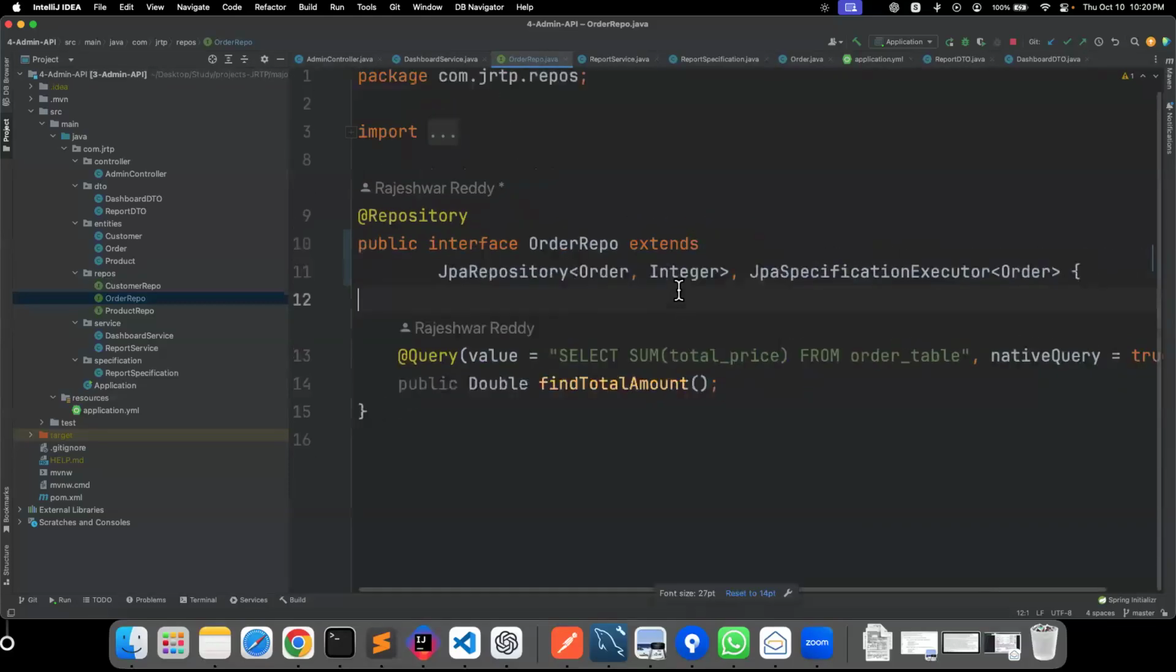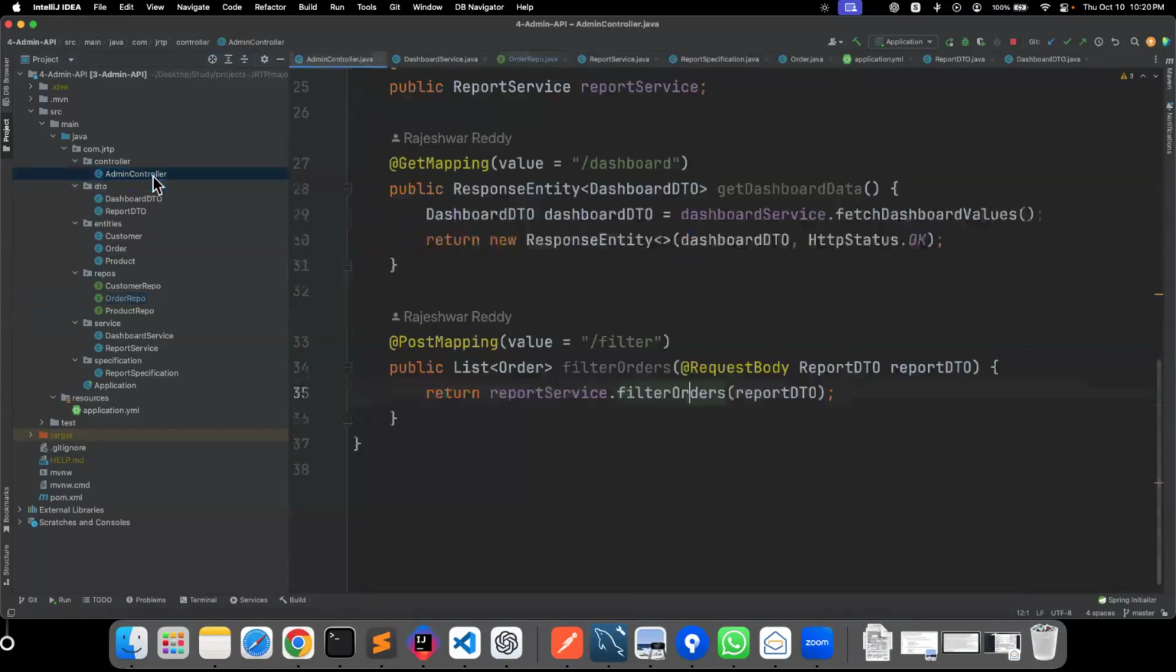Good, sir. So mainly in this backend API, two functionalities are available. One is used to get the data for the admin dashboard and another one is used to filter the records based on the search criteria.